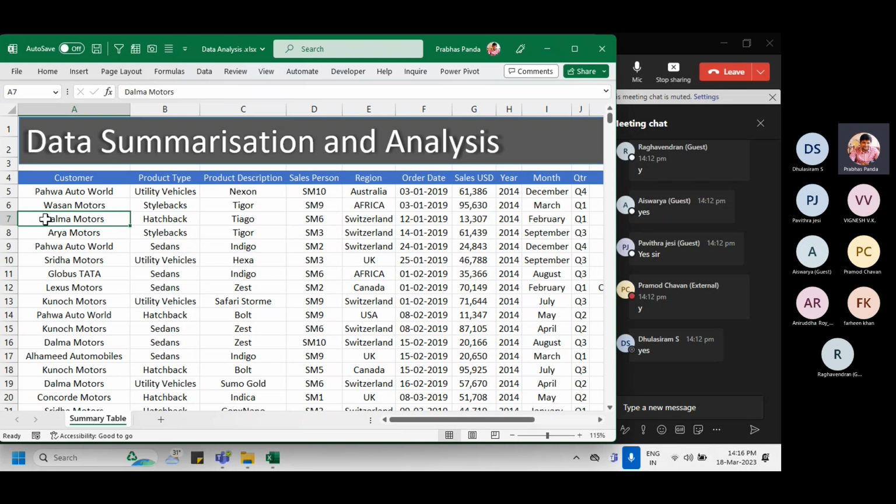So we know one thing: when you have a huge data set and want to prepare a summary of it in tabular format, we have a data summarizing tool called the pivot table. All of you agree? Yes.